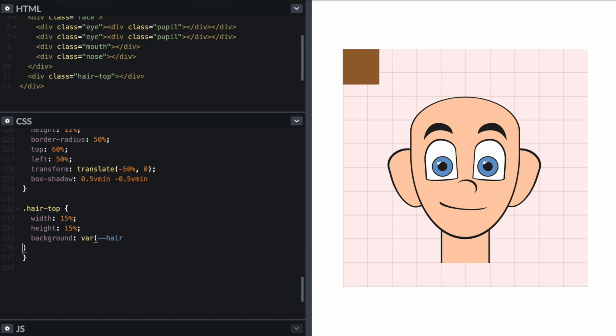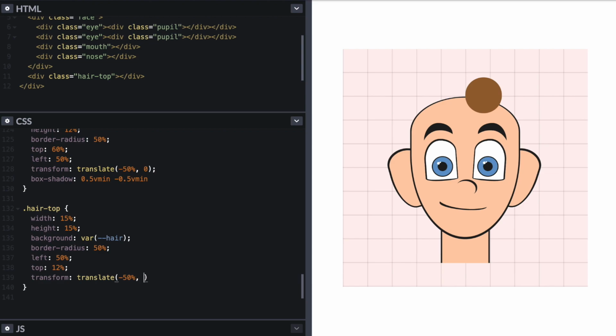Okay, now we said we want it to be curly, so we're going to put the radius 50% to make it round. It's position absolute, so let's put it in the center of here, top 15% over here. That's too low. 10%. That maybe, let's make it 12. Okay, now transform, translate, minus 50%, 0. Again, we can't just do minus 50%.